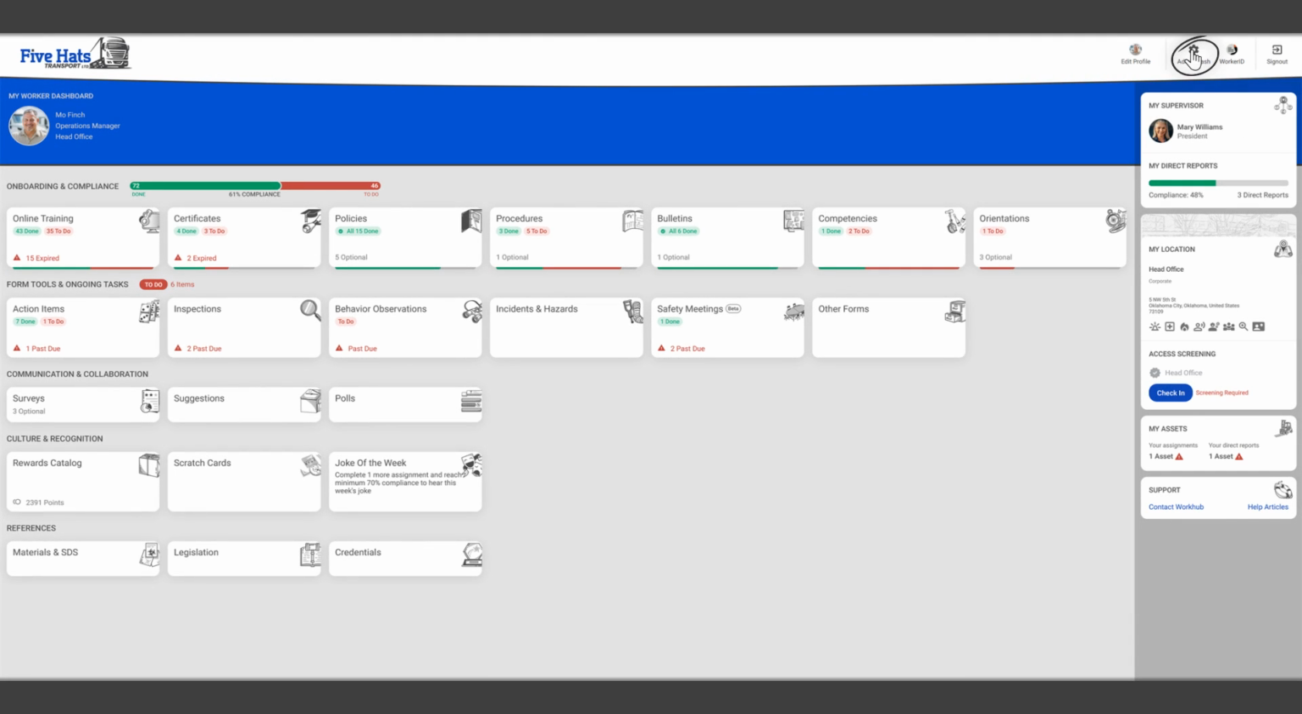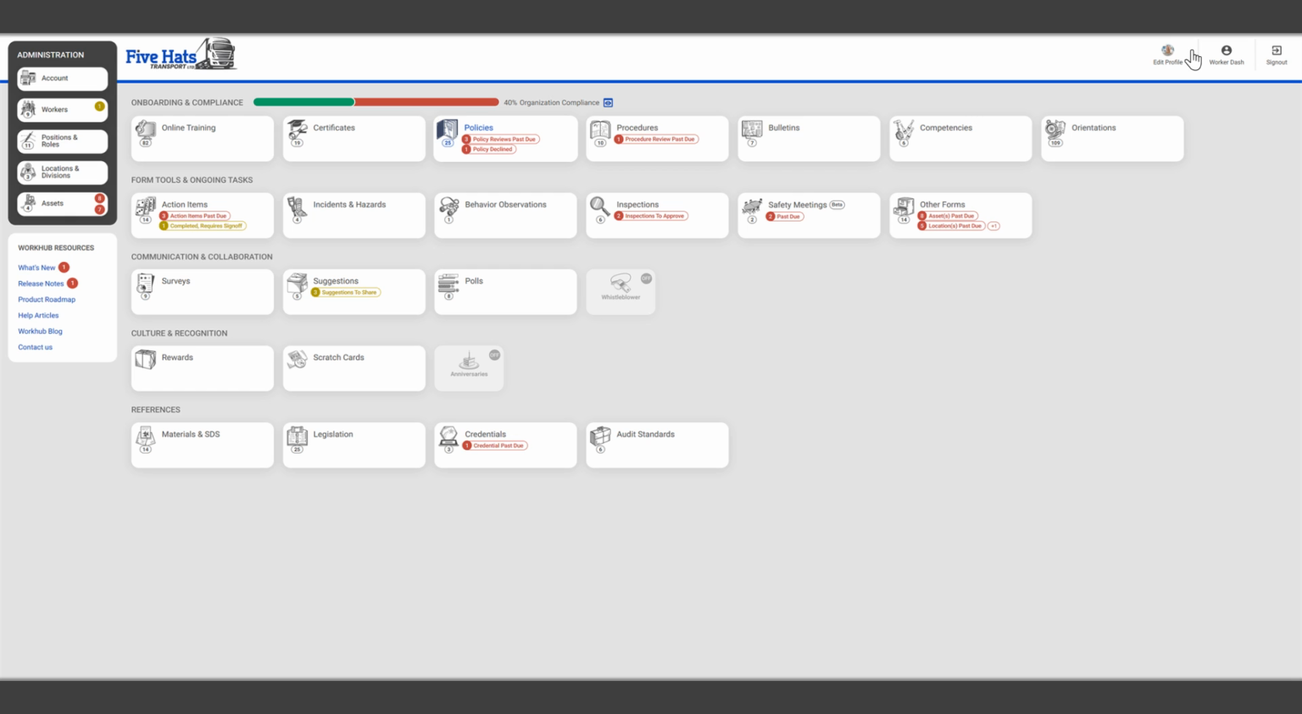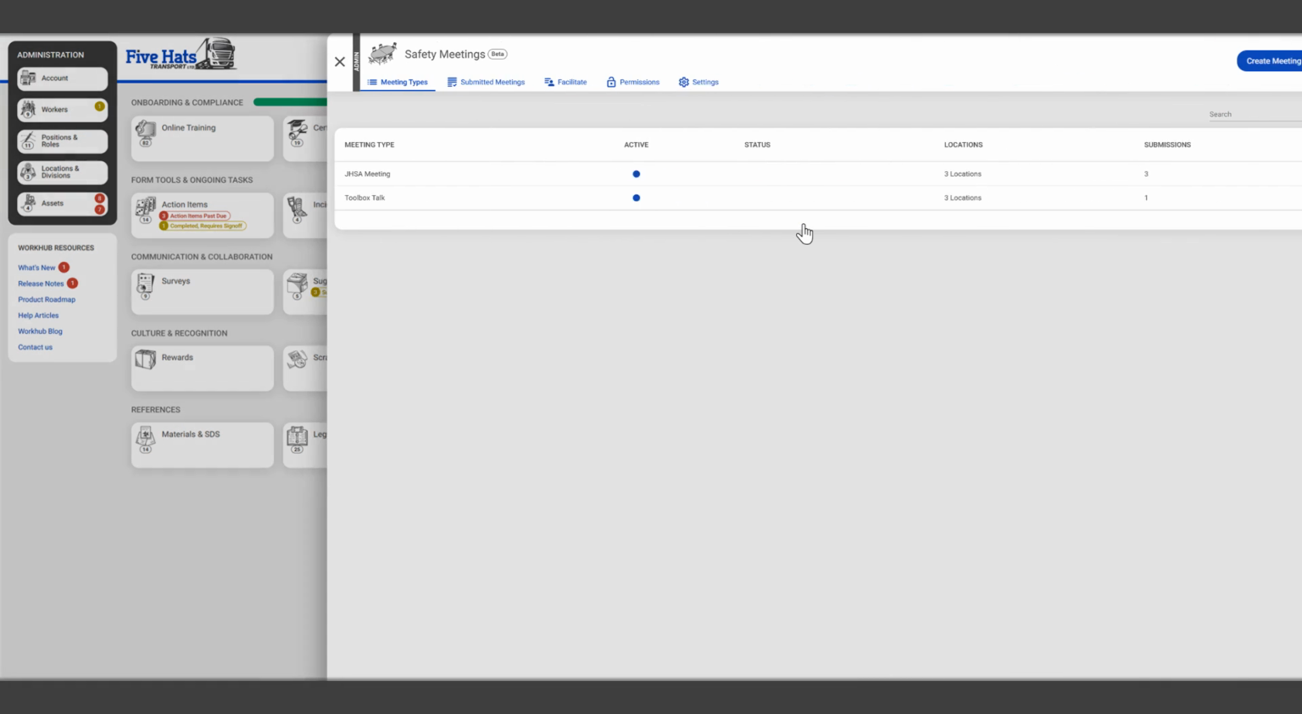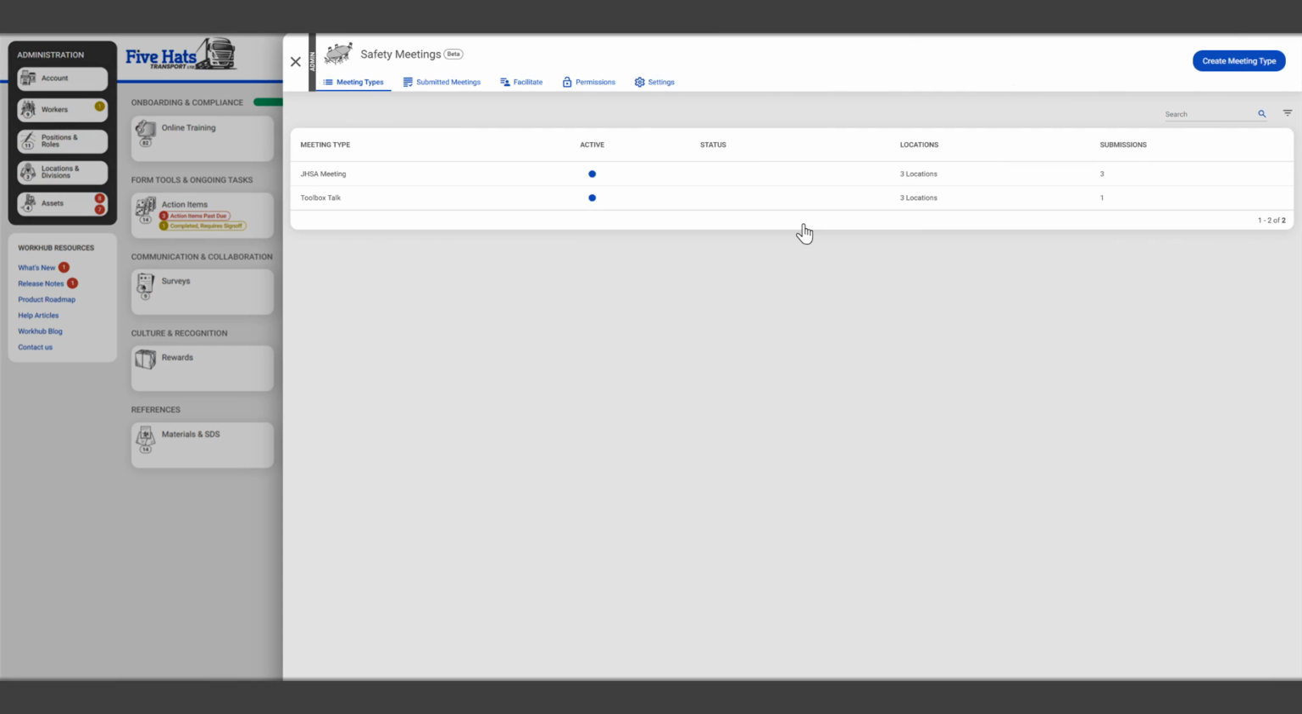To get started using this component, please start on your admin dash and click into the Safety Meetings tile. You can create a new safety meeting type by clicking the Create Meeting Type button in the top right corner of the screen.